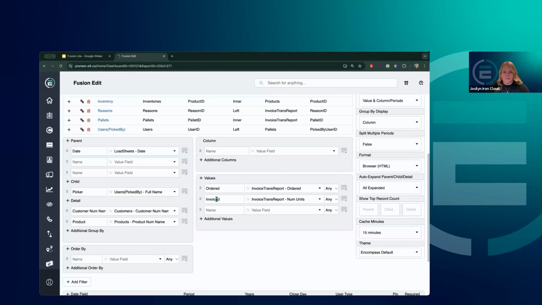You'll notice this one has a little bit of a different name than the actual field because I can name this whatever I want. It doesn't matter. This is just an alias. So you can name these whatever makes the most sense for you if you don't want it to be called num units. Okay. So what these values are showing me is what the customer actually ordered and what we actually invoiced to them. So what did we actually deliver to them and sell to them?